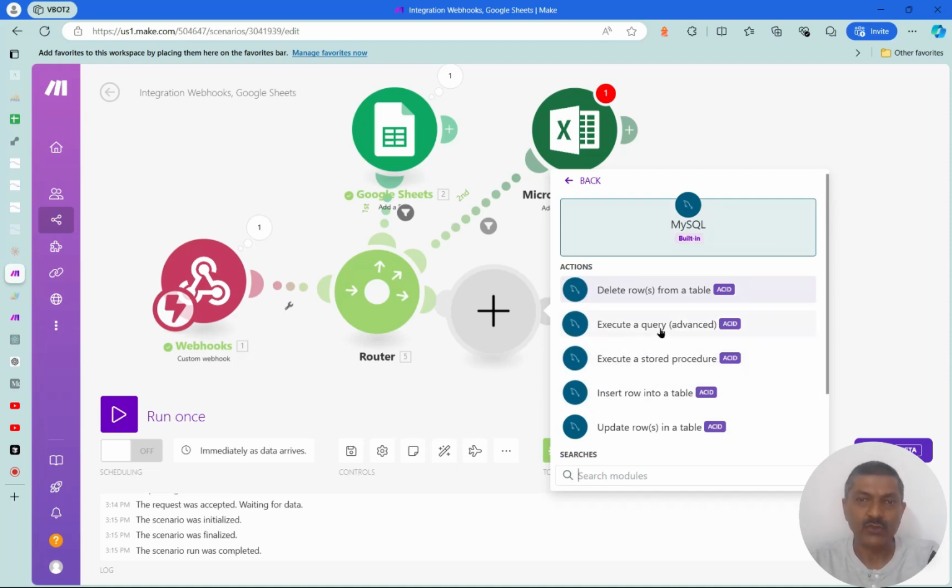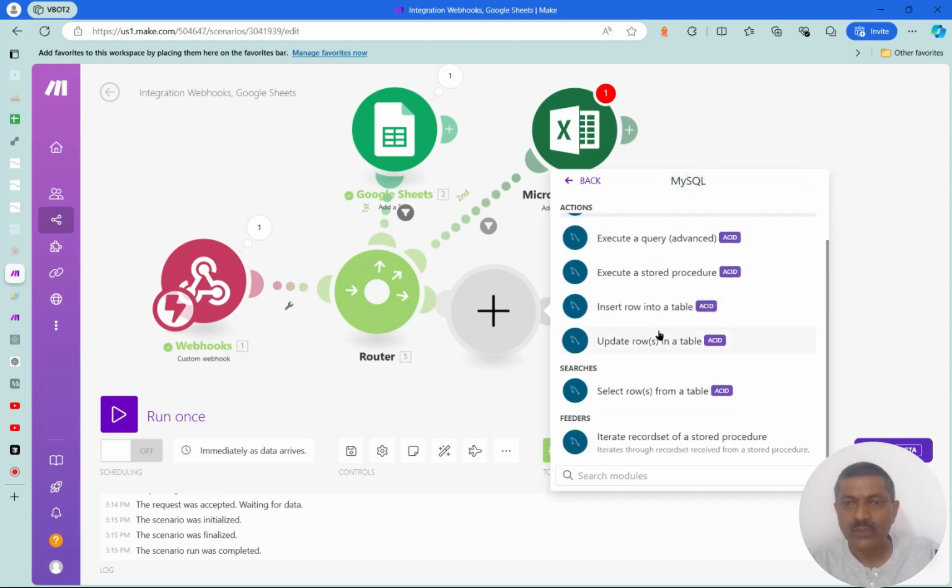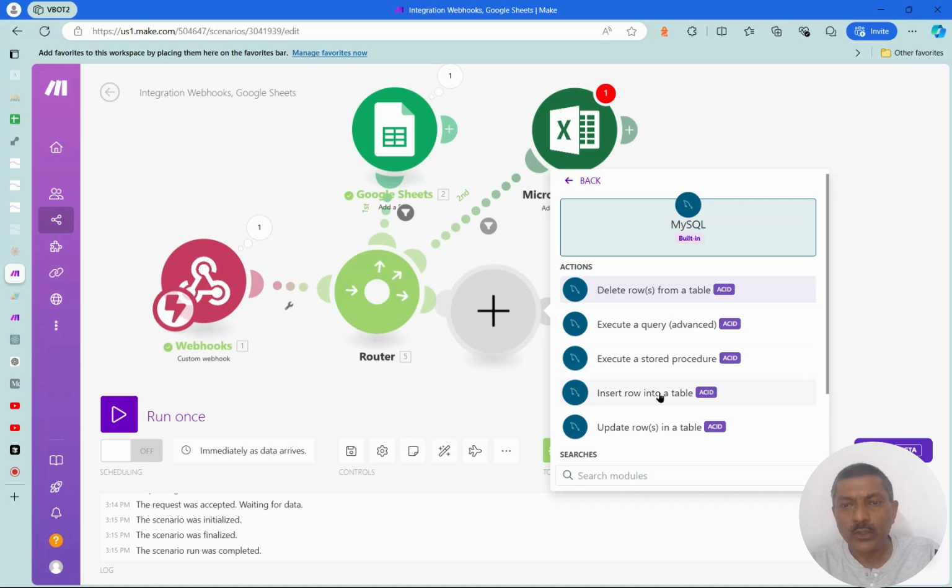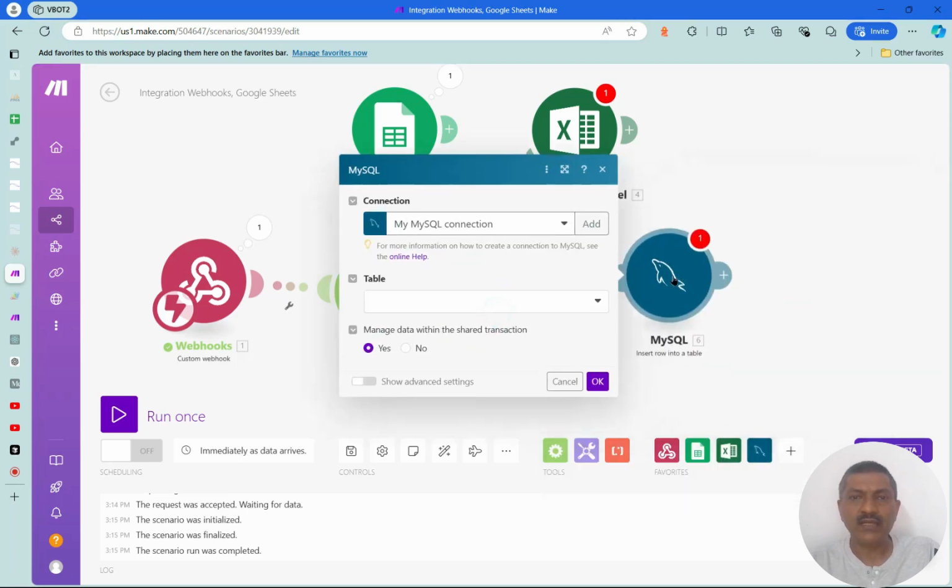I have not tried this for executing a query. I use a separate API server. I might try this out next time. I want to insert a row into a table. So again I have added this to the router.